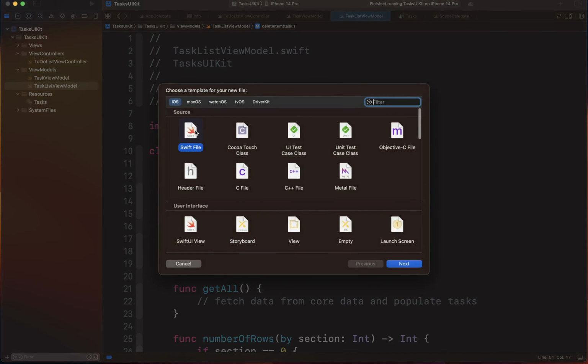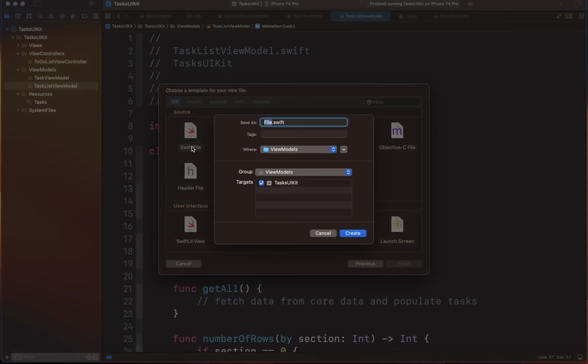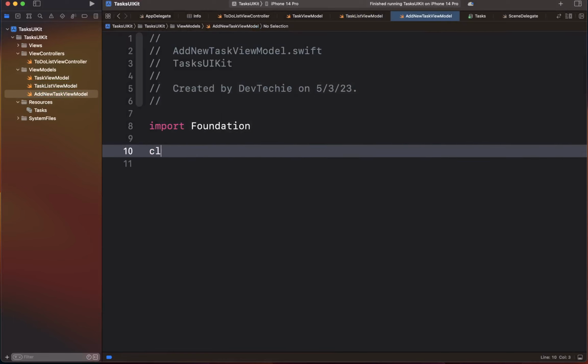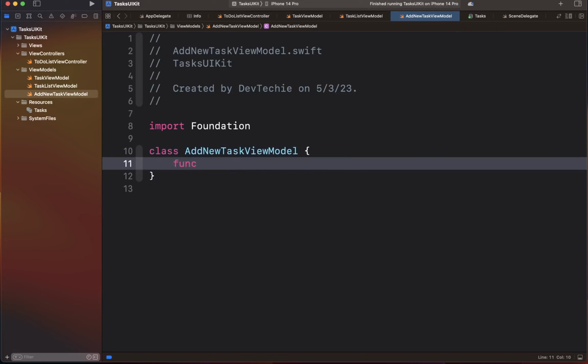So we're going to simply create a new file, select the Swift file template, and call this AddNewTaskViewModel. Once again, we're going to create AddNewTaskViewModel, which is going to have just a single function called addTask. Now addTask is going to take two parameters. One is the name of the task, the second is dueOn.